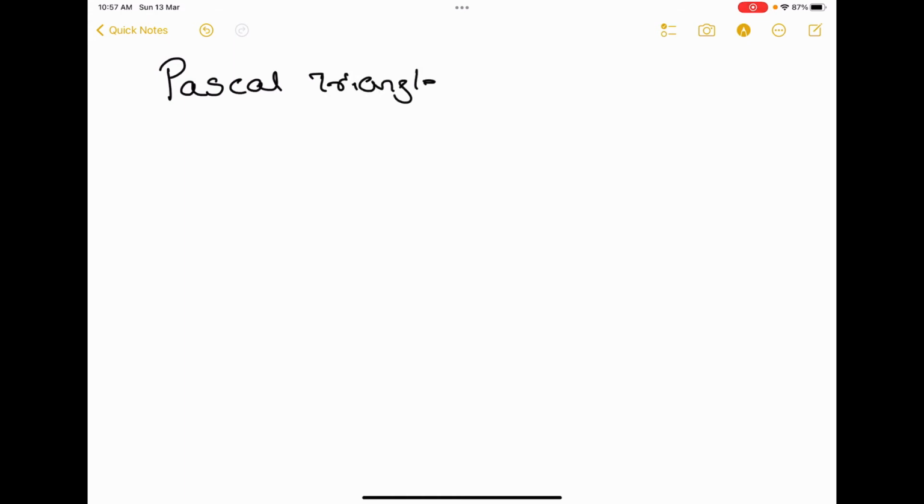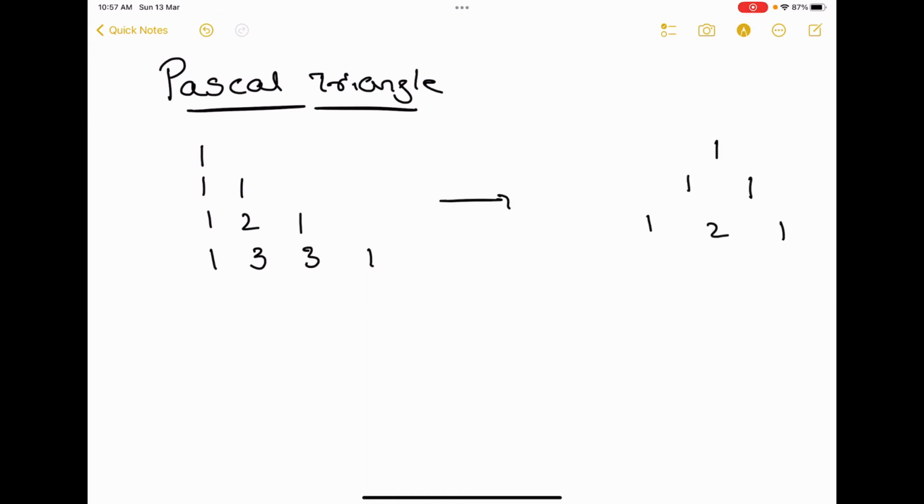Pascal Triangle, I'll tell you how it exactly is. This is how Pascal Triangle is written, and another way of writing Pascal Triangle is something like this. It looks like a pyramid. These both are called Pascal triangles. The logic is very simple.